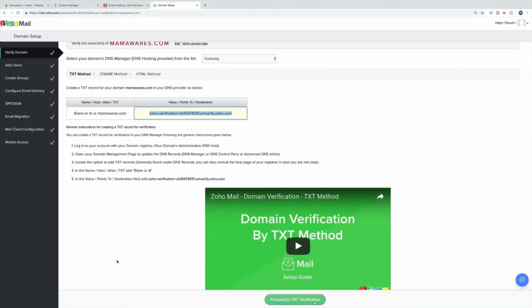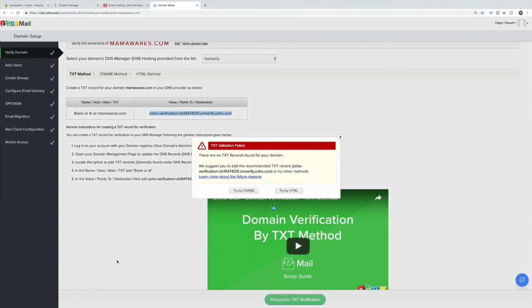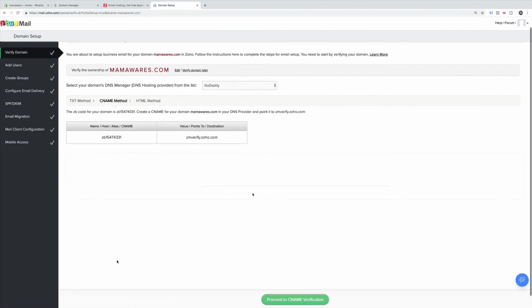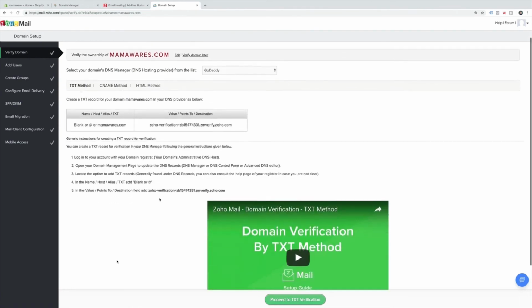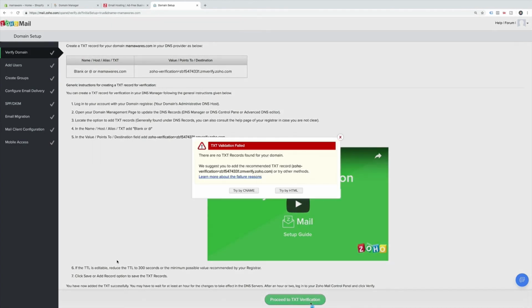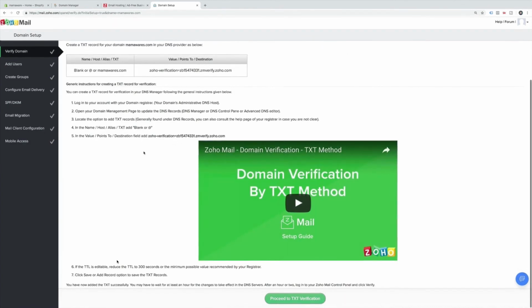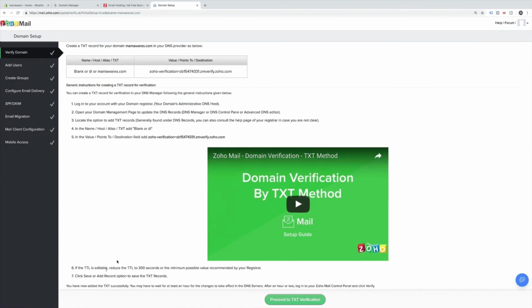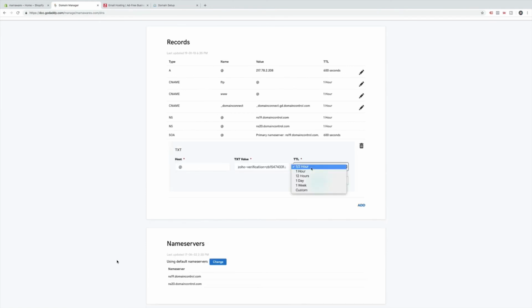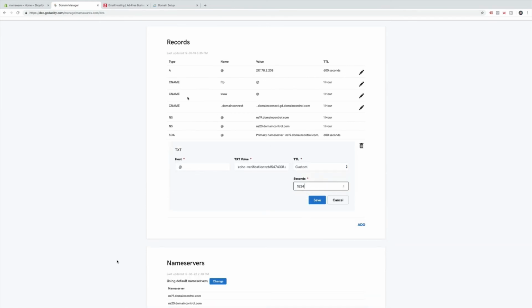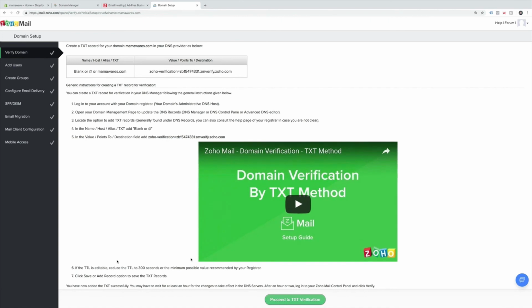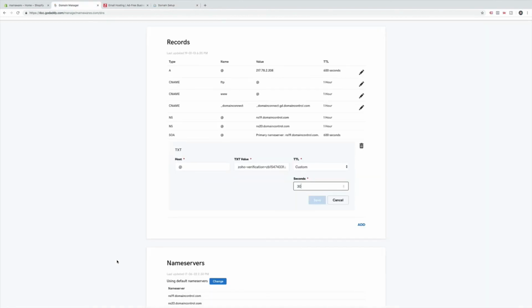Once you've done so, you're going to click on proceed to verify this. Try CNAME. All right, there you go. Oh, I did do the TXT method. So verify. It's not letting me. It's waiting for DNS to happen. Oh, reduce. If it is editable, reduce it to 300 seconds. All right, so I've got to change that into custom, 300 seconds. So we changed the TTL to 300 seconds.